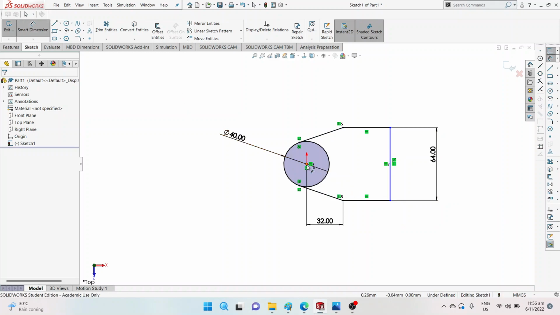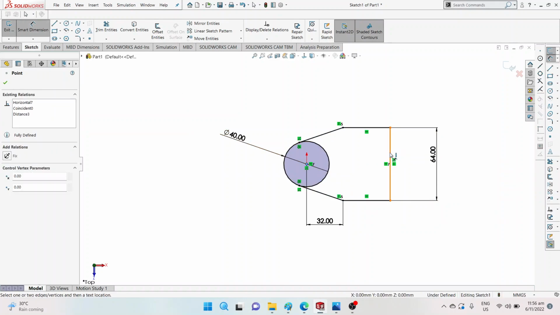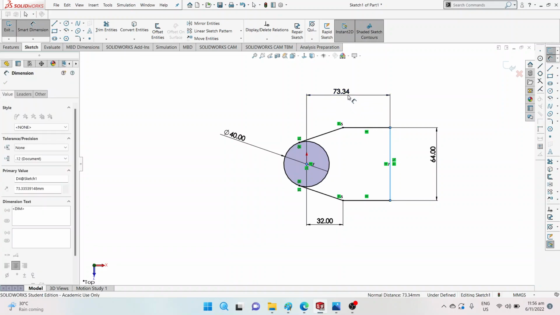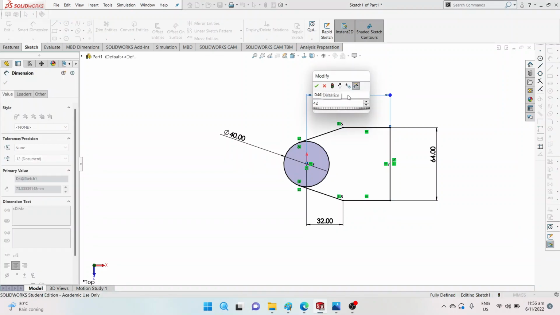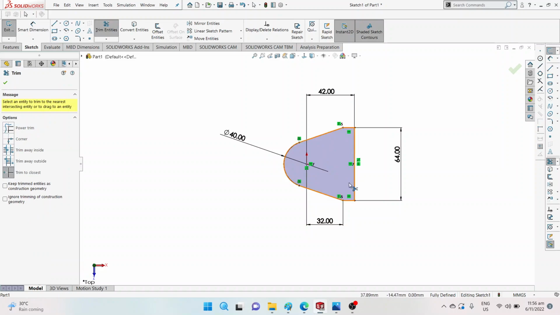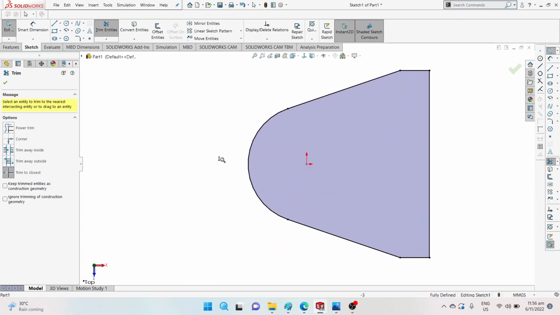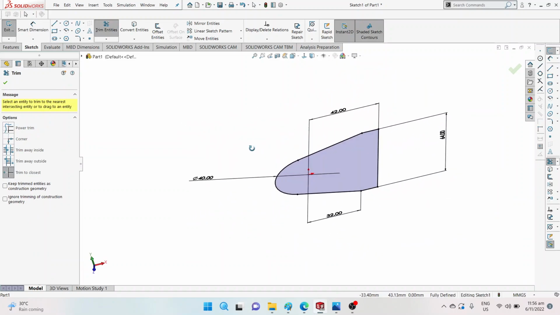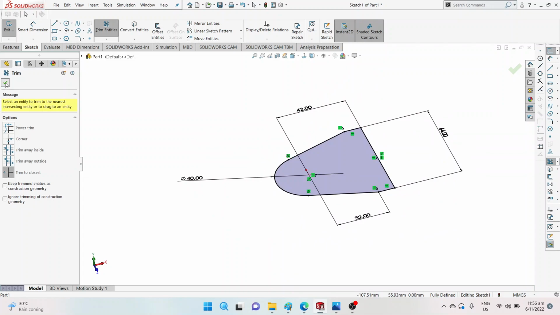Add the dimension, the center of the circle to the outer edge, and this one here is 42. Okay, and there it is, fully constrained. What I'll do now is trim this. Now I'm going to rotate this, and this is the top plane that I'm drawing on, right?